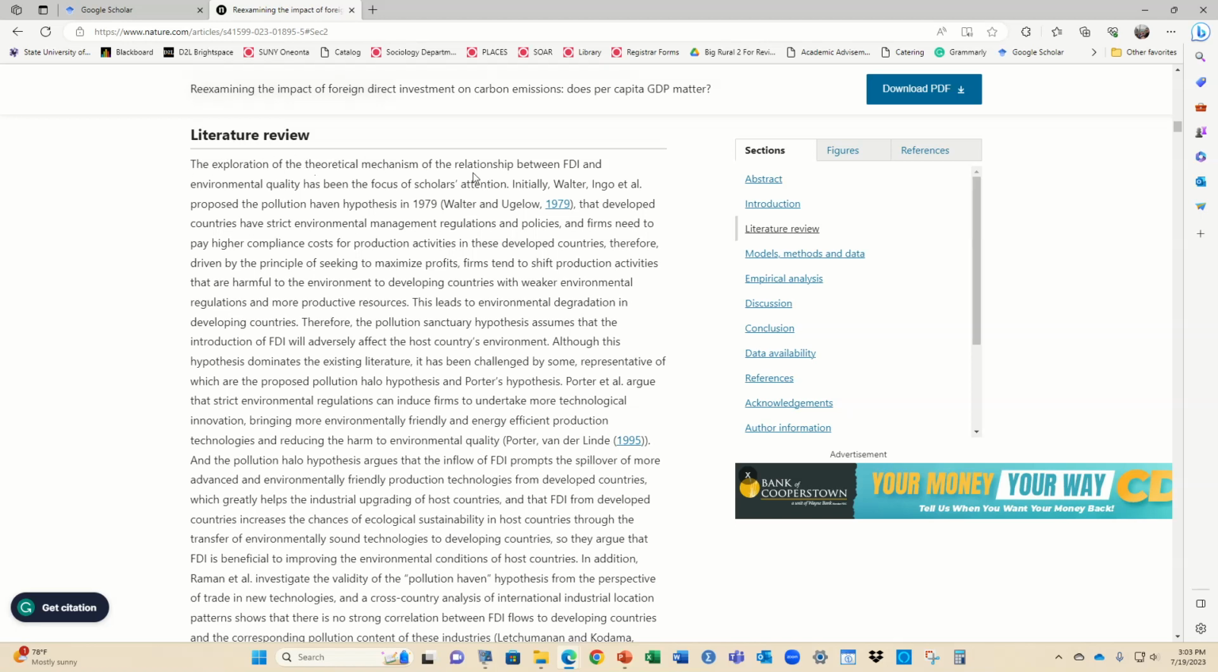The exploration of the theoretical mechanisms of the relationship between FDI, that's foreign direct investment, and environmental quality has been the focus of scholarly attention. Initially, Walter and Ugelow proposed the pollution haven hypothesis in 1979. So there, that's linked. And the beauty of this is if I were to click that, I could go right to the back of the document and see that source.